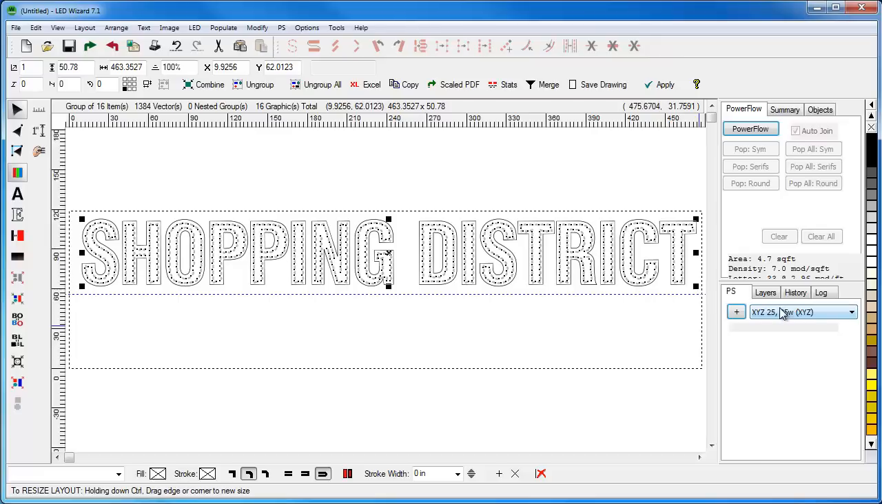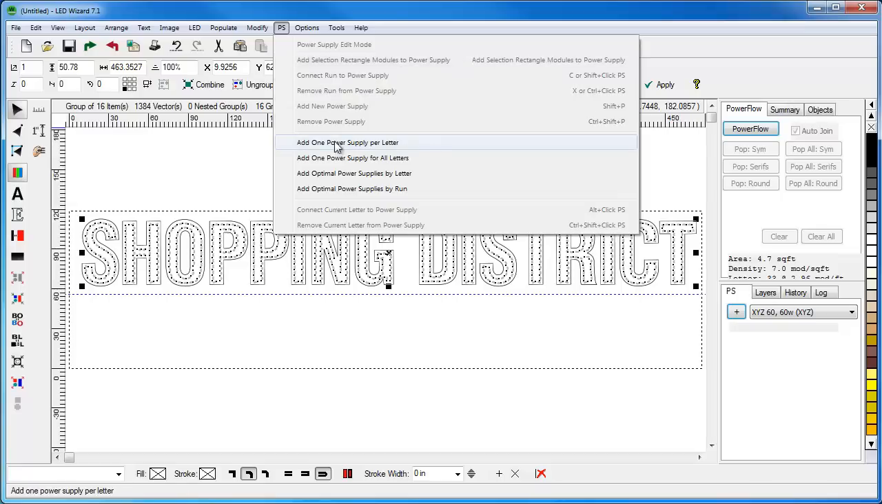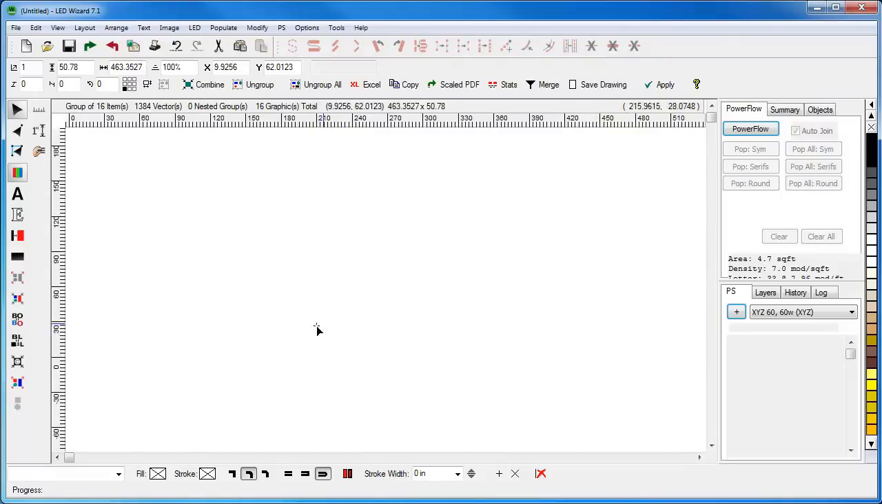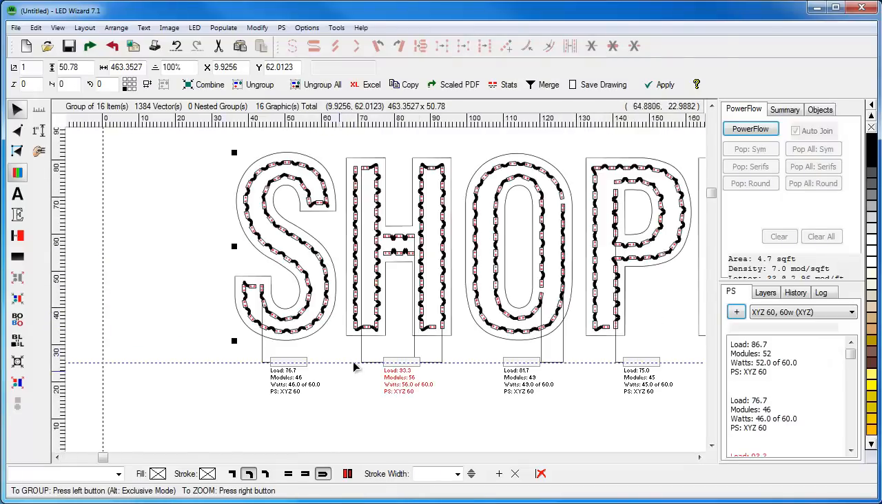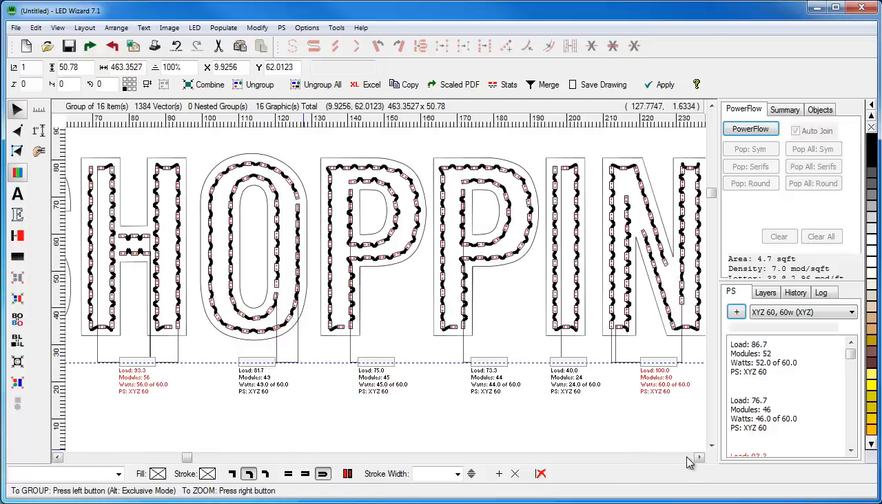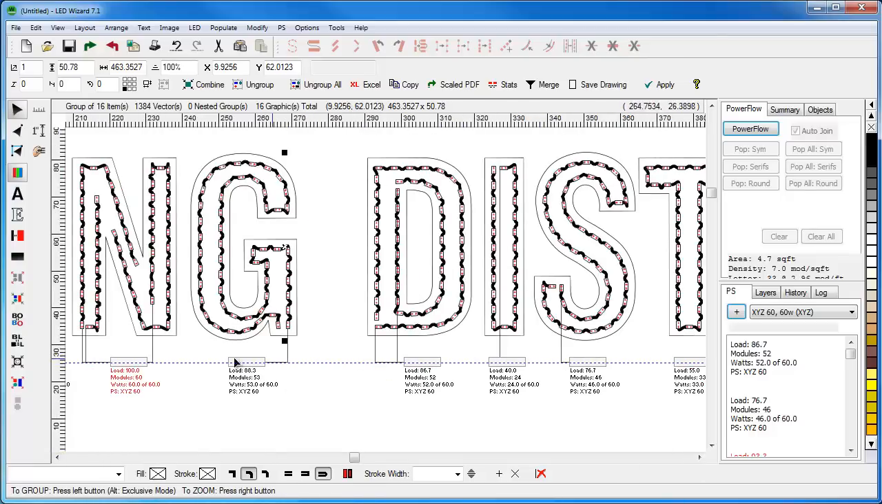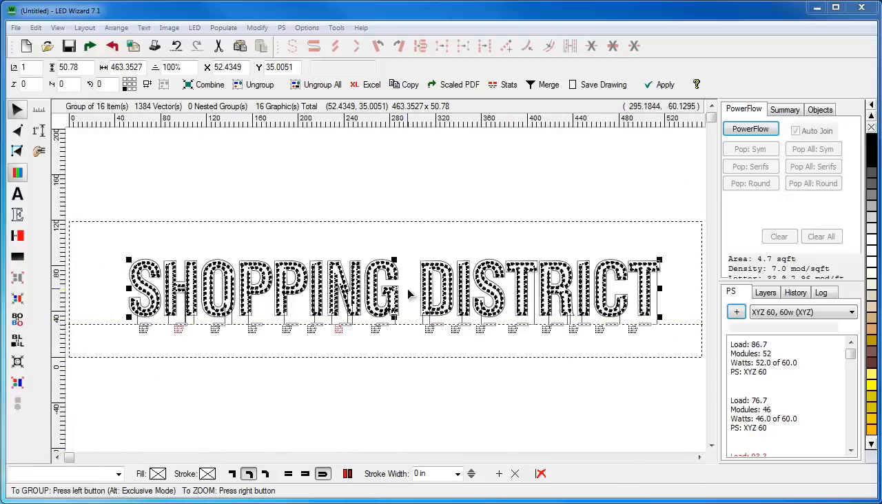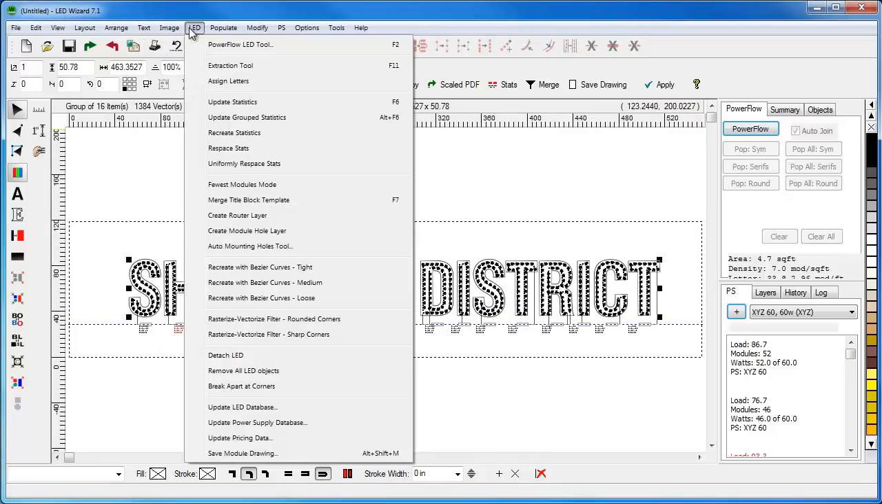So now we'll move on to adding a power supply. And I'll select my 60-watt power supply. And I'll do add one power supply per letter, an automated power supply tool. And you can see the information. This one's highlighted red because I'm within the margin, which is, I believe, set at 10%. But each power supply shows the number of modules and the percentage and the watts.